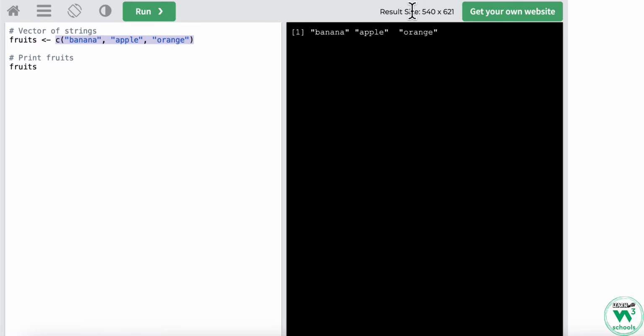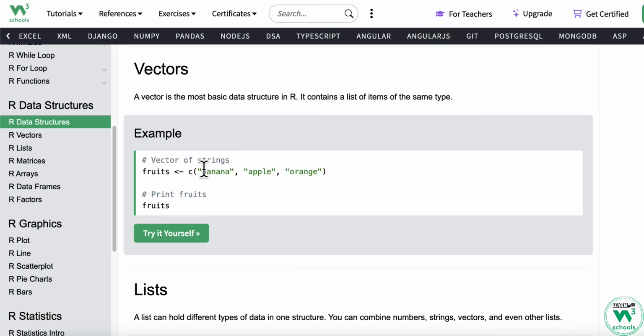This can be strings, numbers, floats, whatever type you're using. You basically define data of the same type. That's the key thing here. Make sure you define the data of the same type.